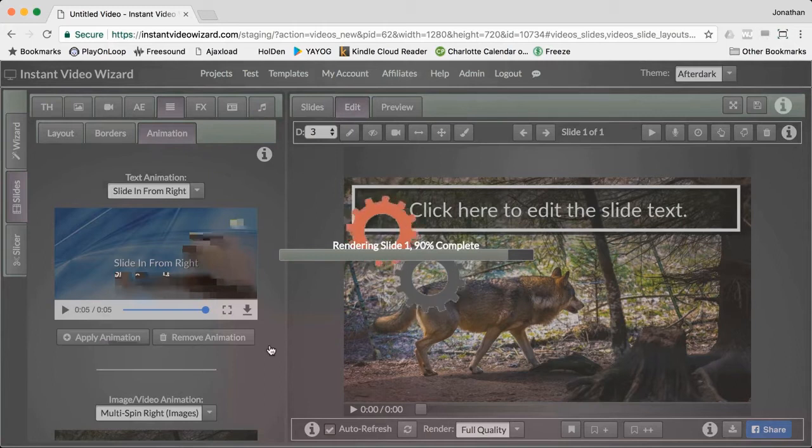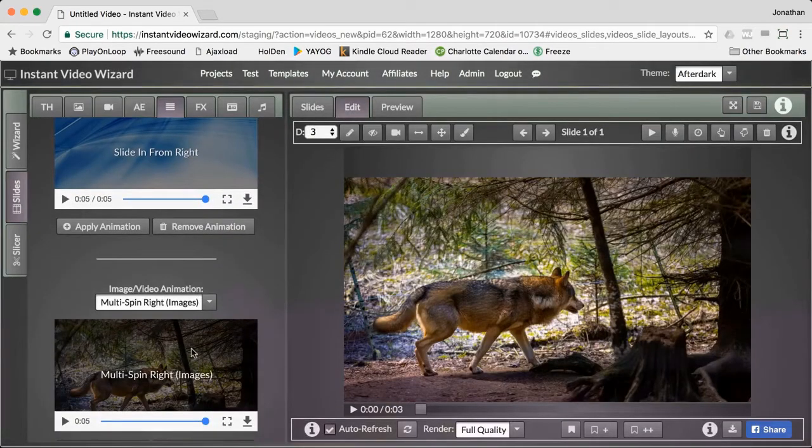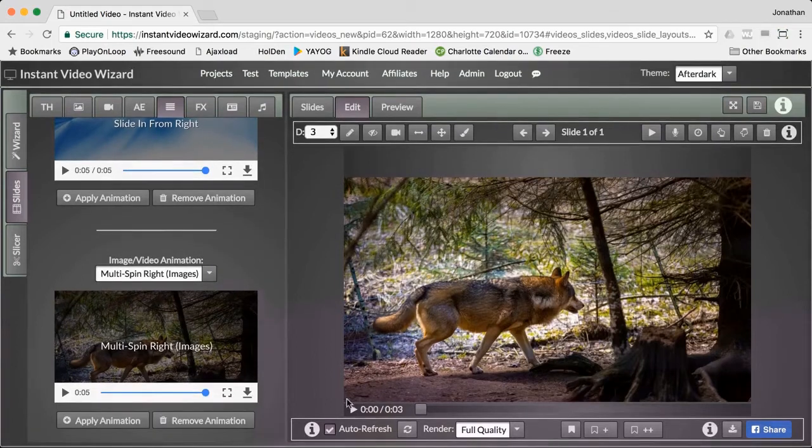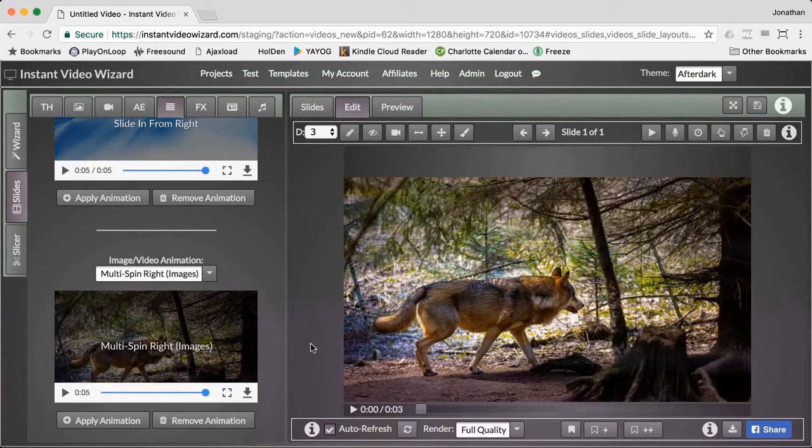There are two types of available animation. You can animate the text of the slide, and you can also animate the image or the video of the slide in the same way. These changes allow you to make a number of improvements to the look, feel, and professional polish of a slide.